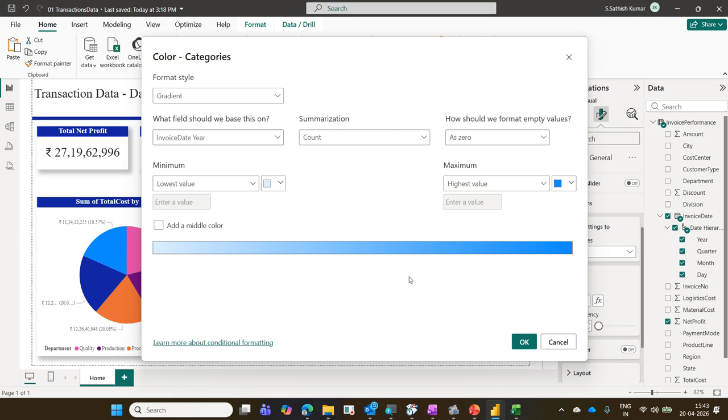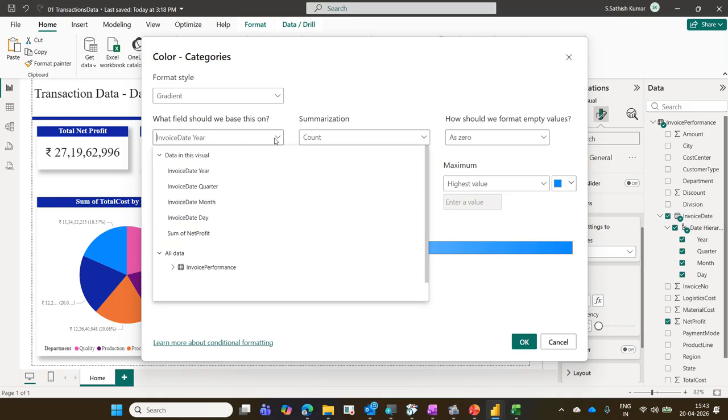But gradient is applied based on the invoice date year. Based on the year wise, the gradient will be applied. No, I don't want to apply the gradient based on the year. So I will click on the drop down. And it's not based on the year, it's based on the net profit. If the net profit is more, I want green. Lesser, then I want yellow. Very lesser, I want the red. So my traffic signal colors.